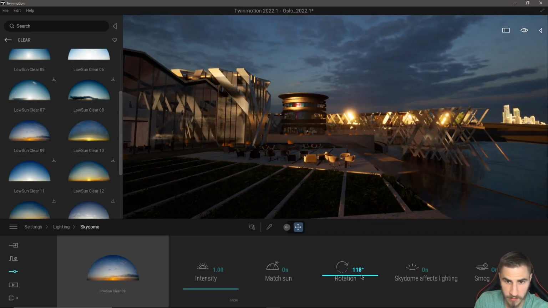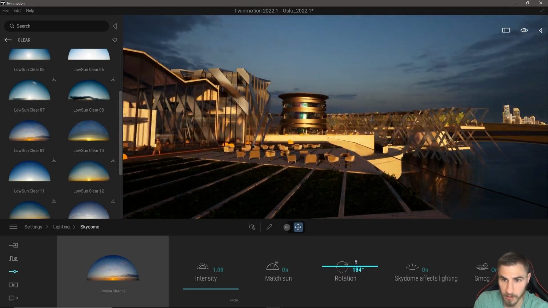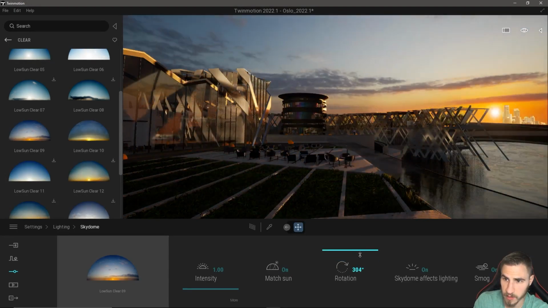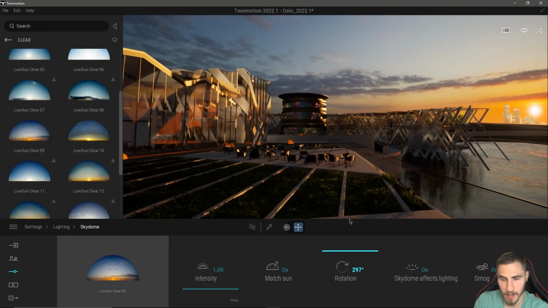And obviously, this can be done anywhere, but we get the full rotation of that 360 Skydome. Okay, wonderful. It looks really good, and we can put that wherever we want. It does not matter. Skydome effects lighting.